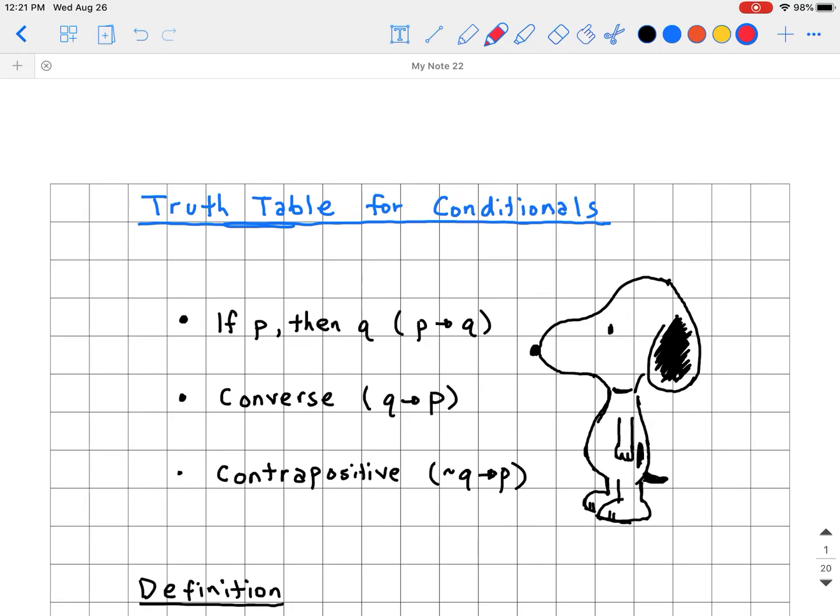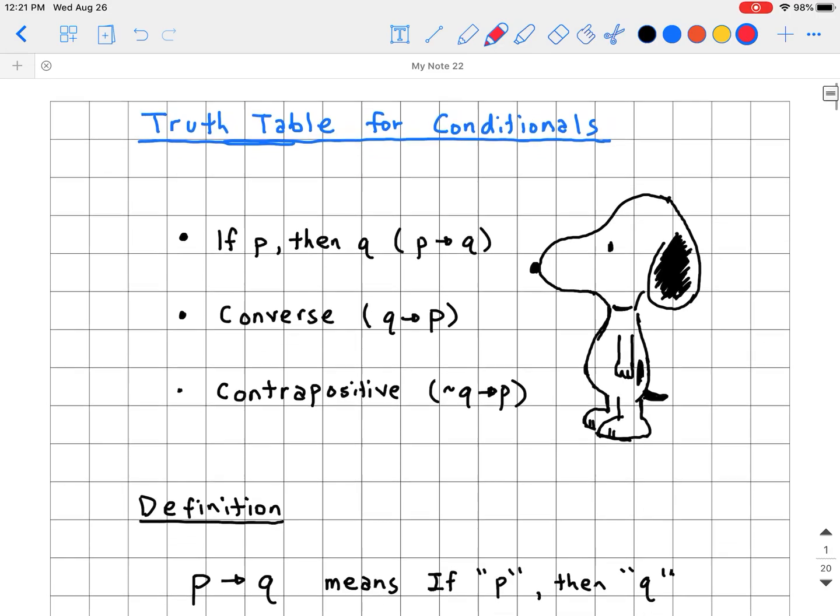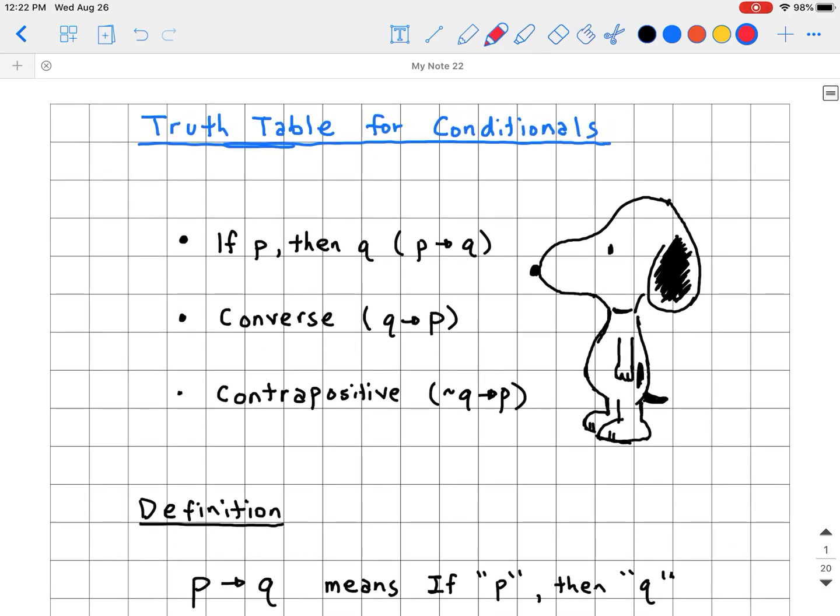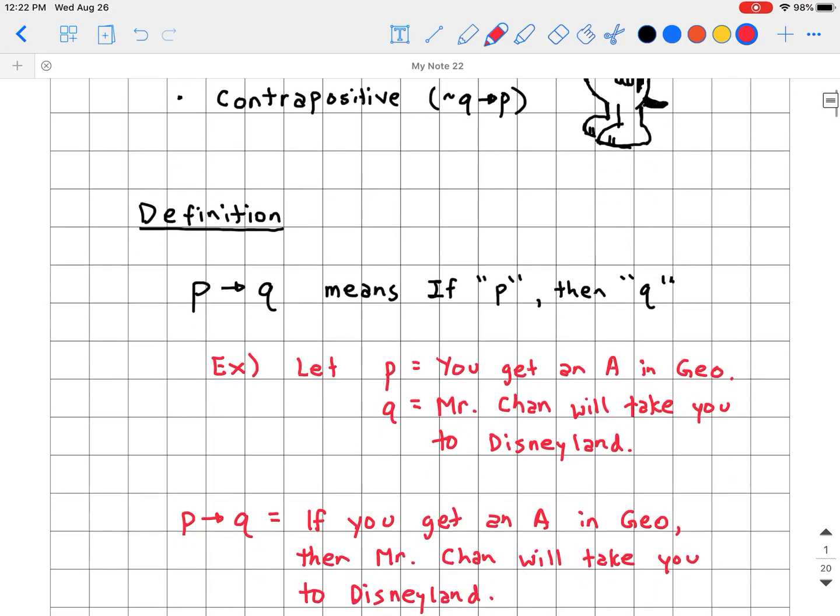This time I'm going to teach you a new operation that we can use for two or more statements. This one is called conditional, or if-then statements. Here I listed out all the things that we're going to be looking at for today. The first one is the statement if P then Q, which is written as P with an arrow to Q. The way we usually say that in general is P implies Q. Let me write that out. P implies Q.